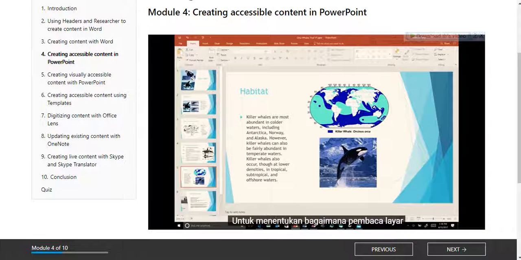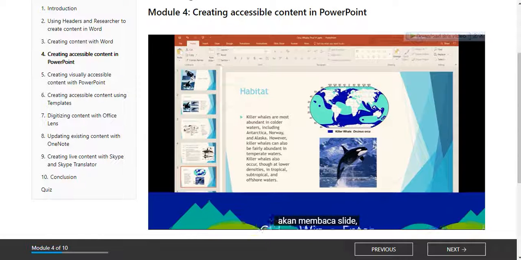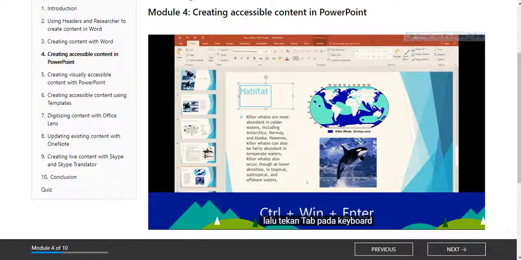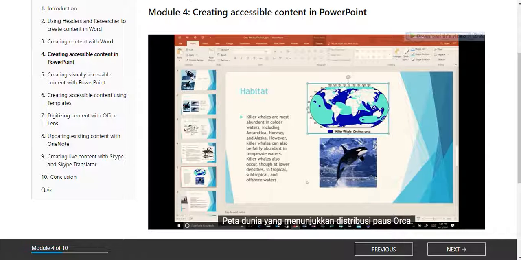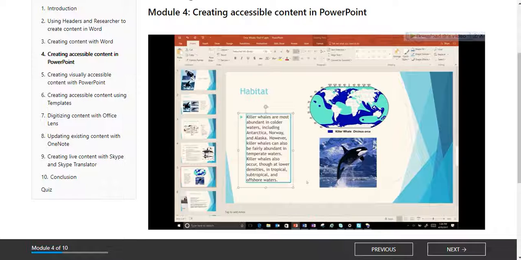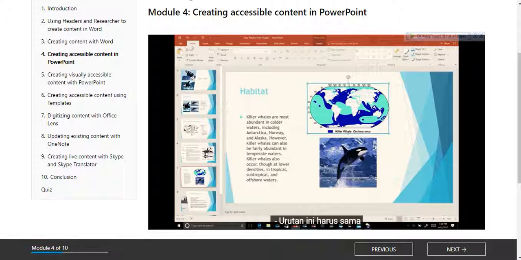In order to determine how a screen reader would read the slide, I start Narrator and then press Tab on the keyboard to see a dotted rectangle around the first item or hear what is in the first focus area. "Title text box, caps lock, habitat, map of the world showing orca whale distribution, selected. Text box." This order should be the same as how you would visually read the slide.